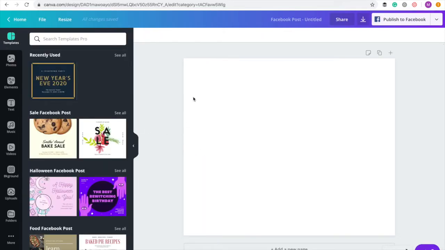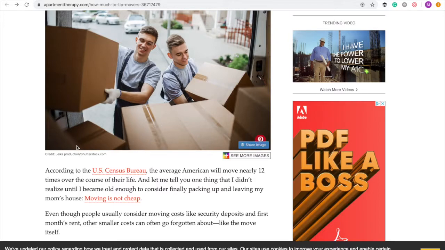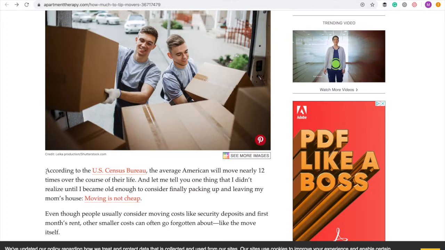Now let's add in the text. I'm just going to click to add a heading text box. I'll worry about the size and font later. Let me copy the quote from the article into Canva.